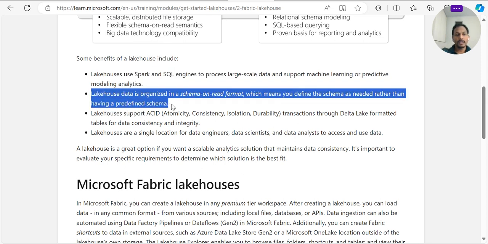Lakehouse data is organized in a schema-on-read format, which means you define the schemas as needed rather than having a predefined schema. So the Azure Data Lakehouse supports structured schema as well as non-structured schema. When you read the data, you don't need to build your structure. When you store the data, you can build your own structure and store that data in the Lakehouse.